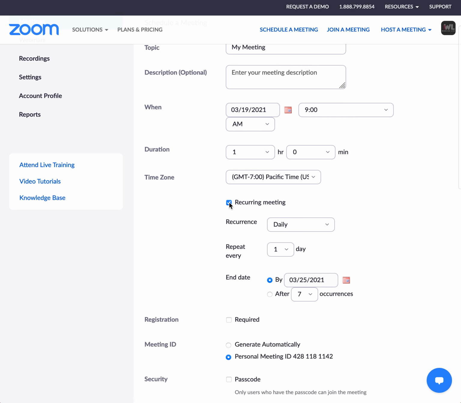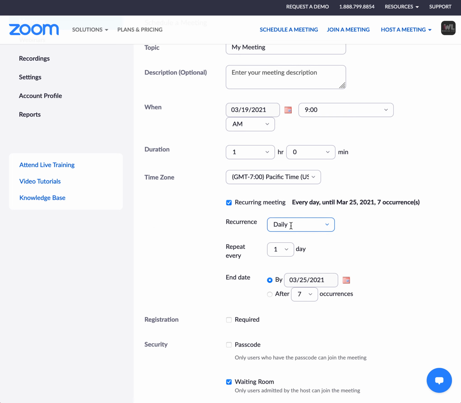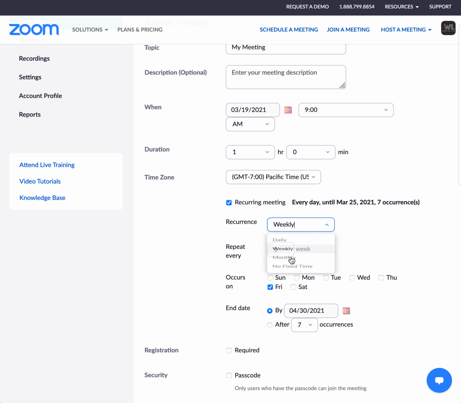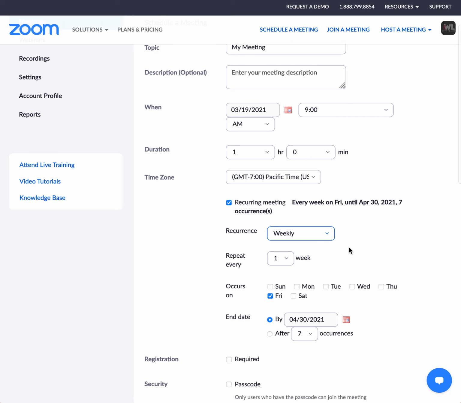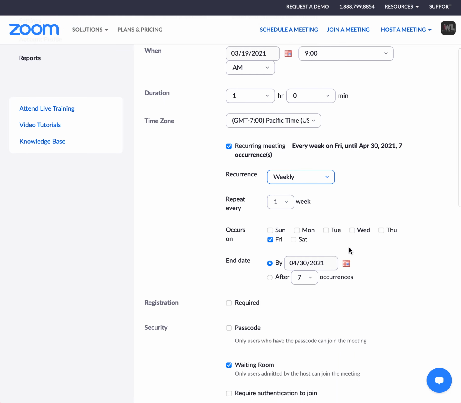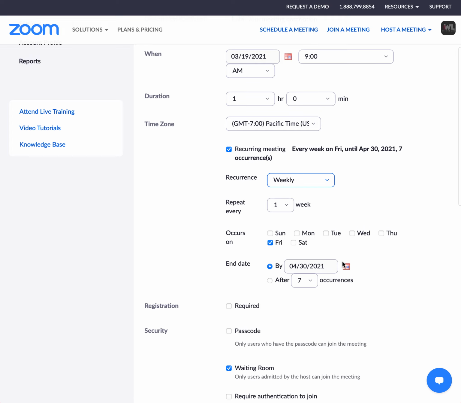If you like, you can make this a recurring meeting, like a sales meeting for instance. Note that recurring meetings cannot use your personal meeting ID or personal link. Creating a recurring meeting will generate a random number, but that same number will be used every time the meeting occurs. Here, you can also require registration of your meeting participants.